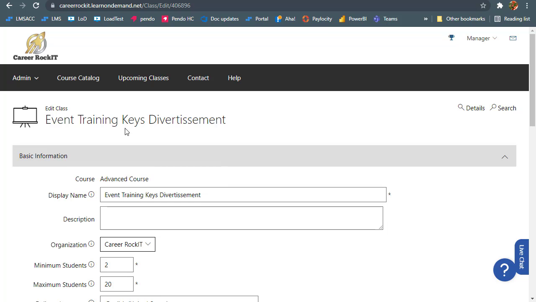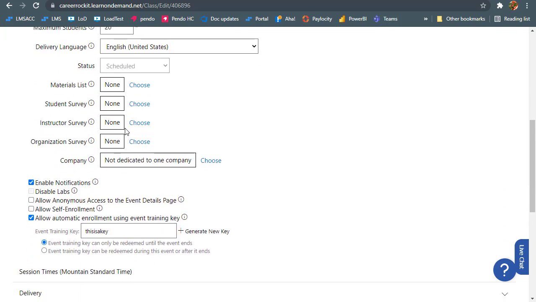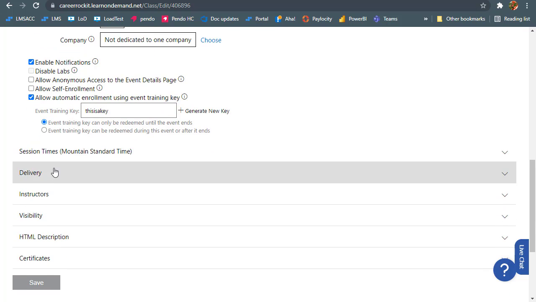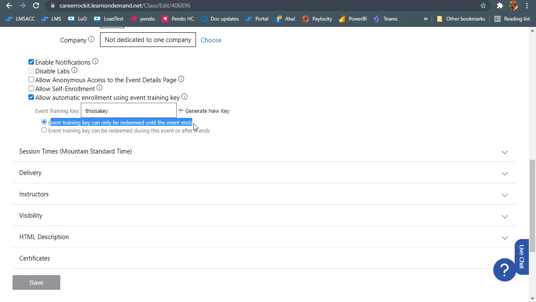So we're back on the Event Training Keys class, and when I set up the training key, I have 2 options. The first one is automatically set by default, and this is that the training key can be redeemed up until the event ends. You can, in fact, set it to redeem after the event ends, and this is only as long as the post-class lab access.